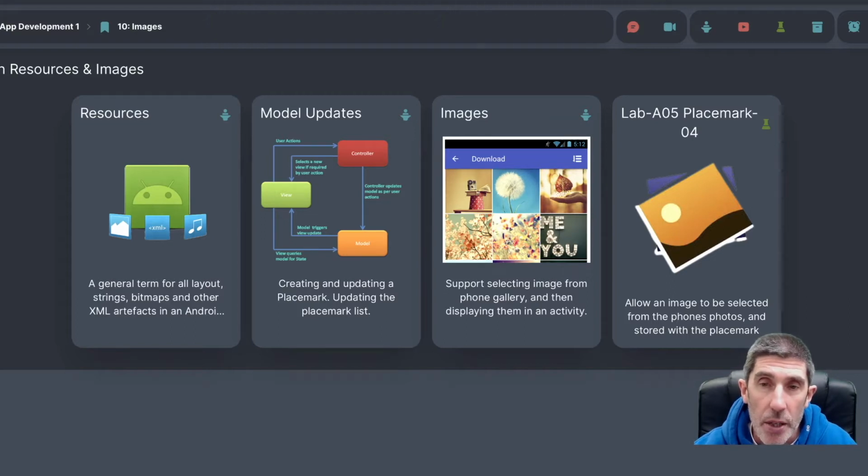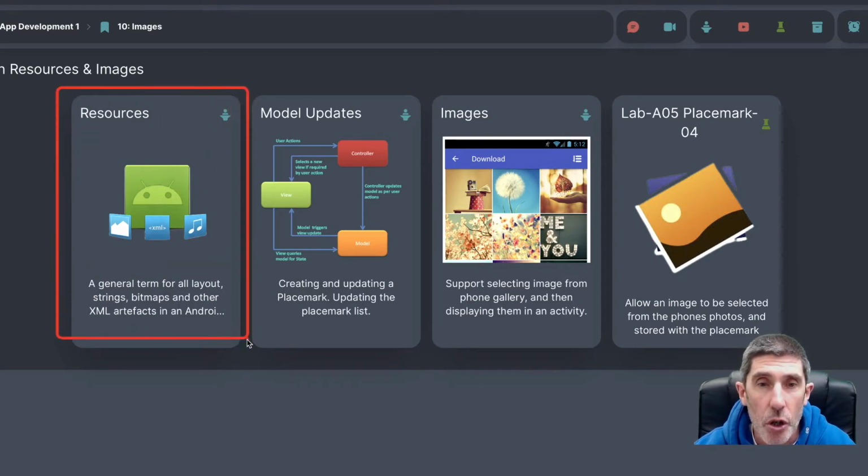Okay, so what we're going to look at is the ability to bring in an image feature and to associate an image with our placemark object in our case study. We've broken it down into the following sections. We initially have a general discussion on resources and how they fit into the overall makeup of an Android app.